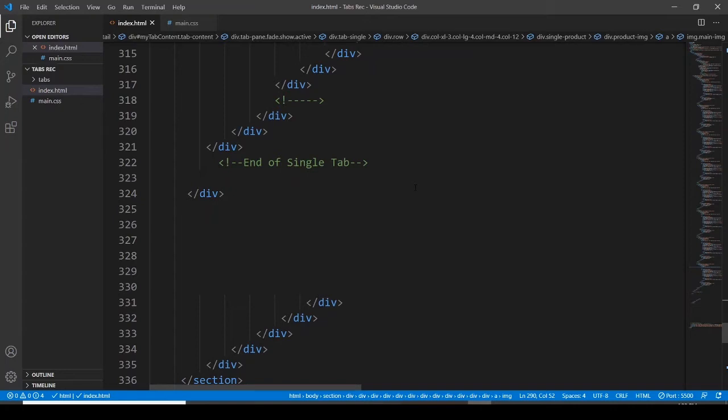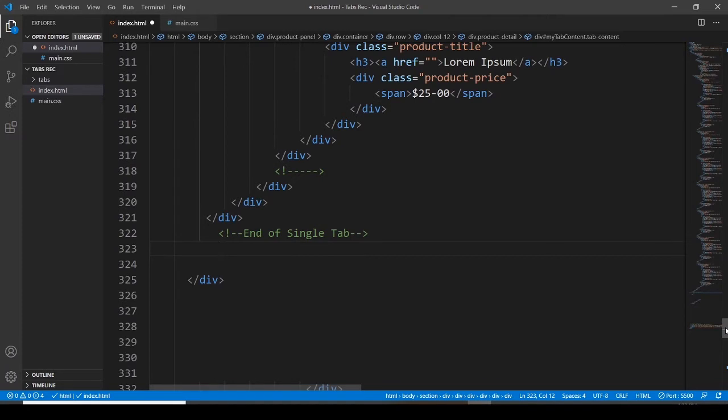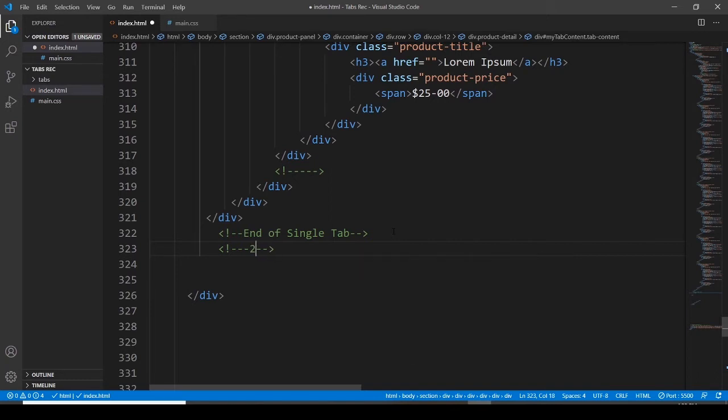So from now, after this single tab, I just need to confirm something. Okay, so let's start another tab, the second tab. Let me say second tab, start.